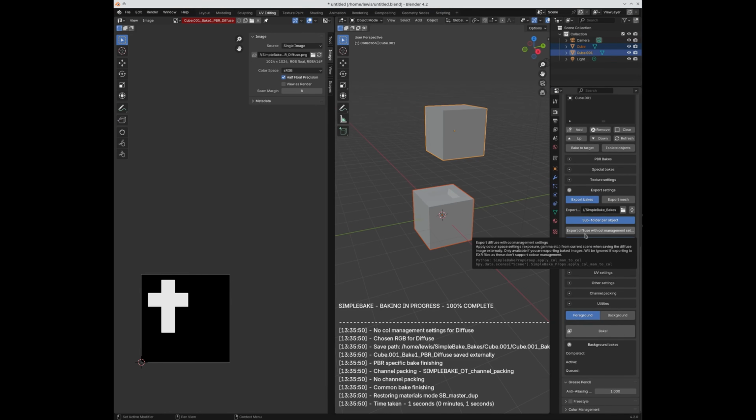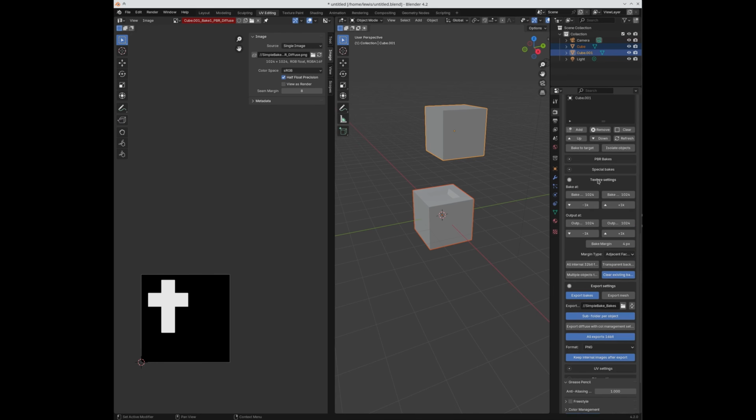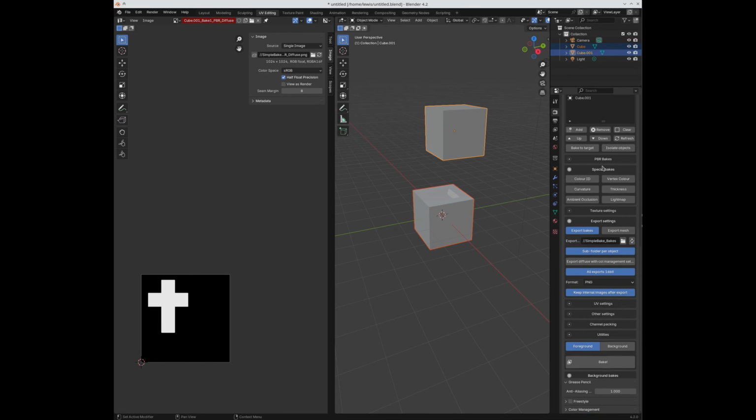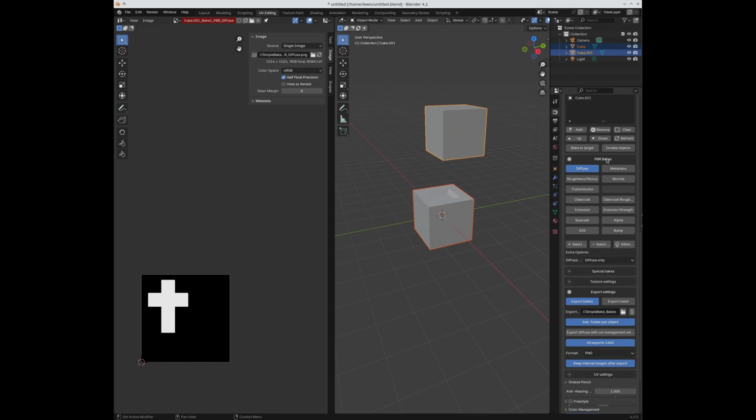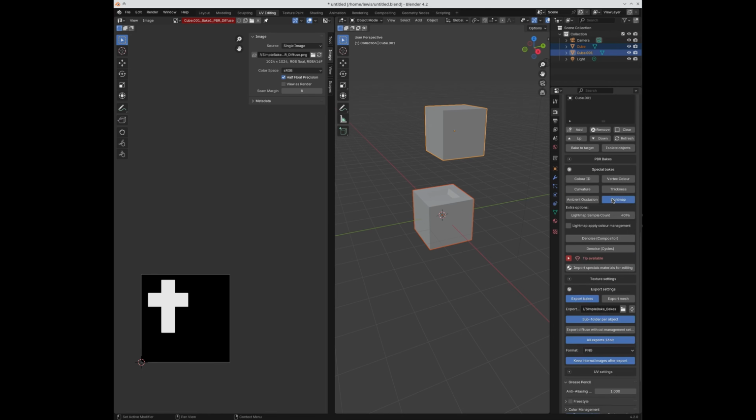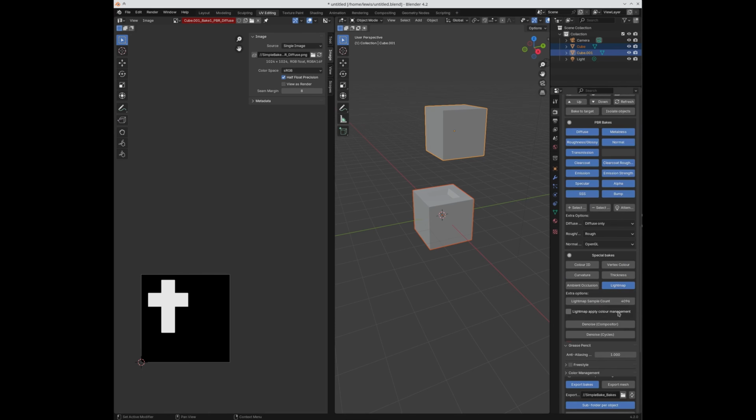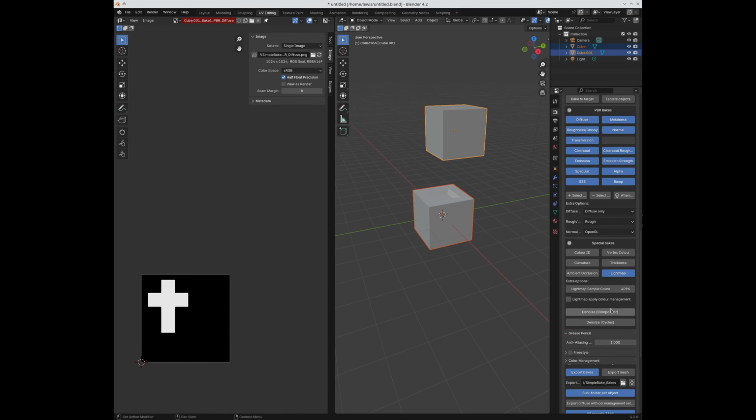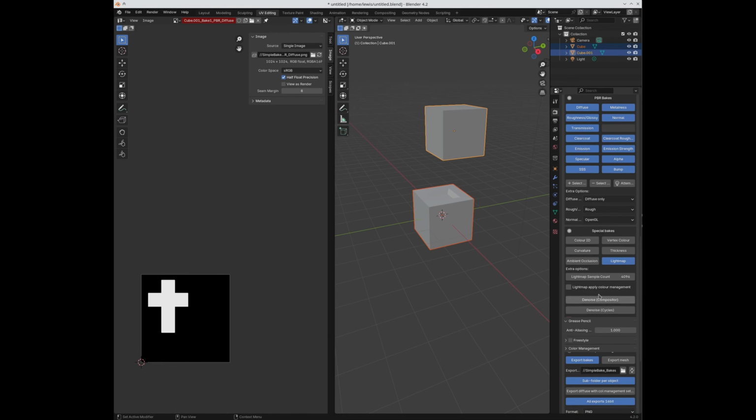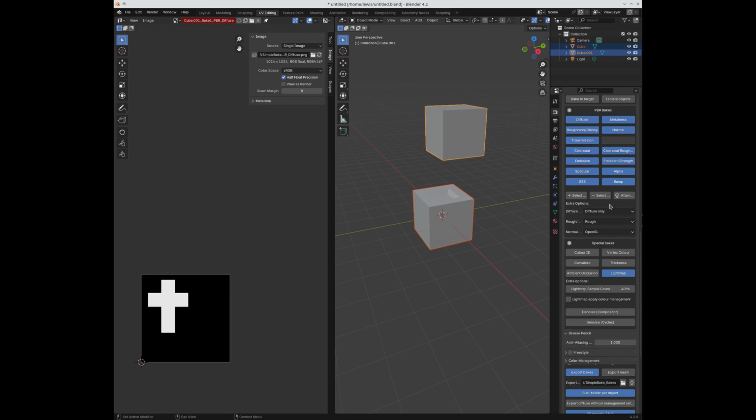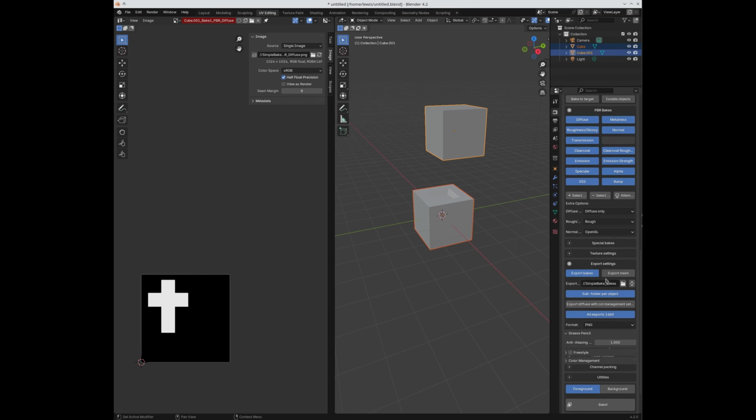Export diffuse with color management settings. I think we've talked about that when we were talking about, where were we talking about that? Was it under special bakes? Oh, it's when we were talking about light maps, and it's this option, wasn't it? Apply color management to the light map. So that's when it's created within Blender.